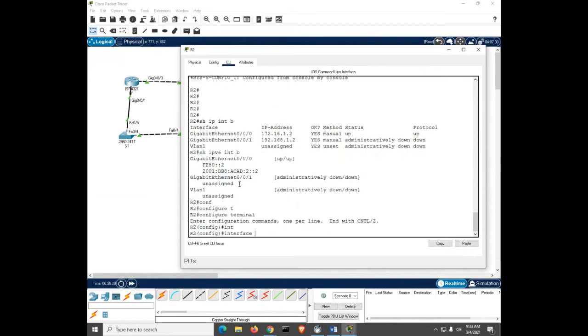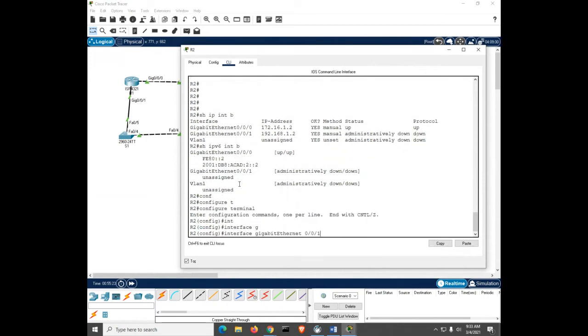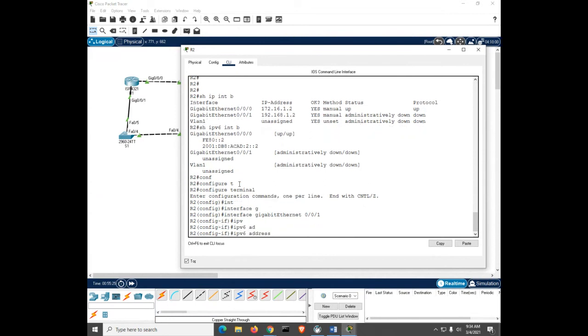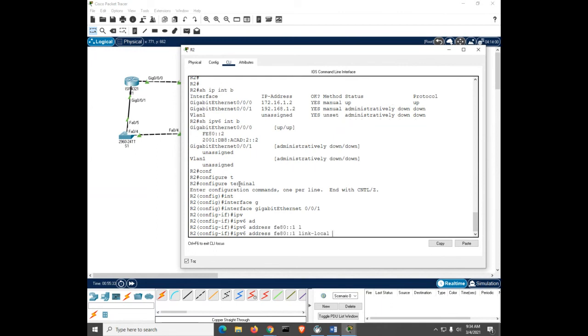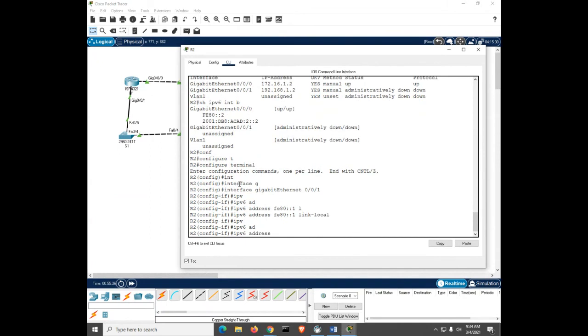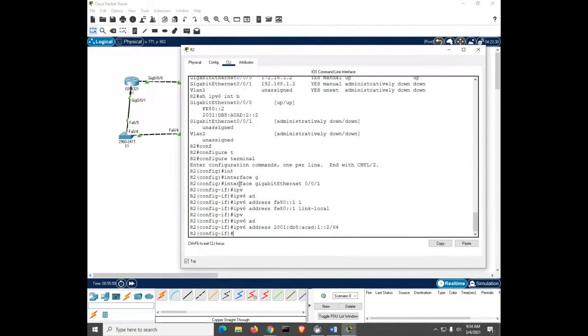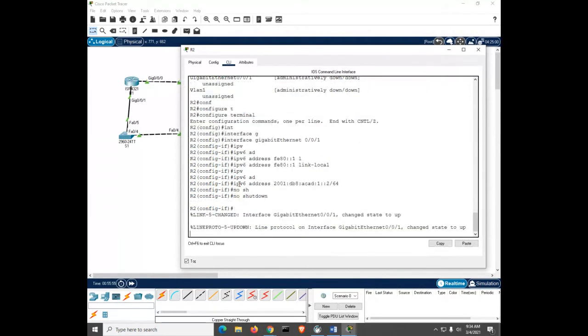Bigger terminal, interface gigabit 0/0/1. IPv6 address FE80::1 link local, and the IPv6 global unique address is 2001:DB8:ACAD:1::2 with a /64, which is your normal mask or prefix size for IPv6. No shutdown.